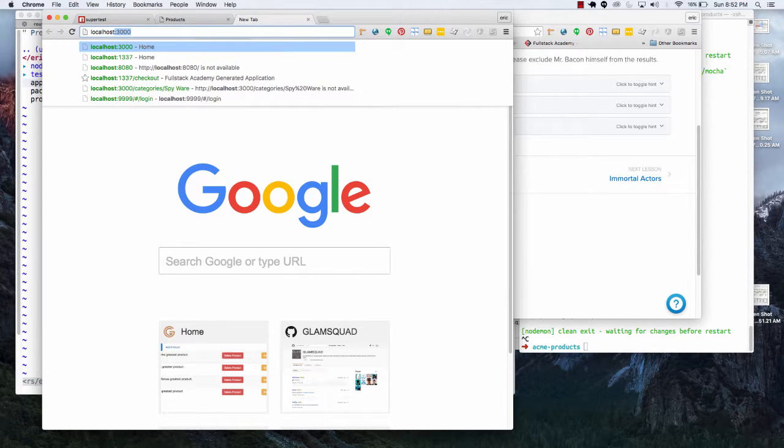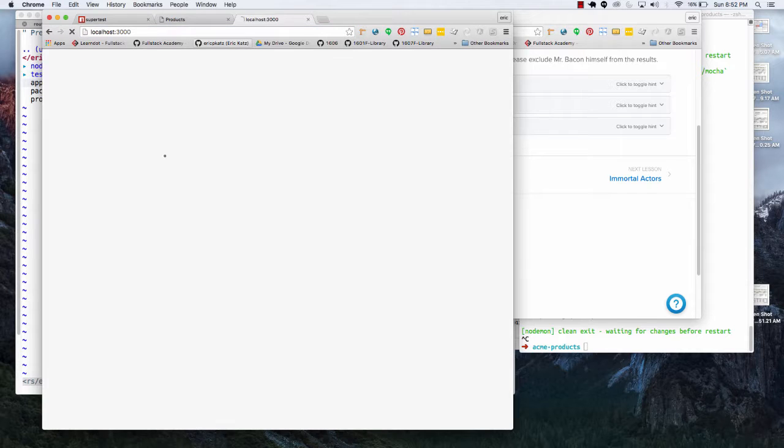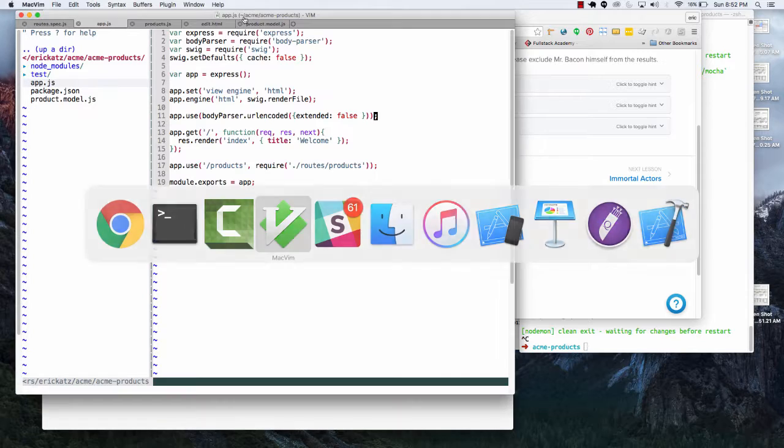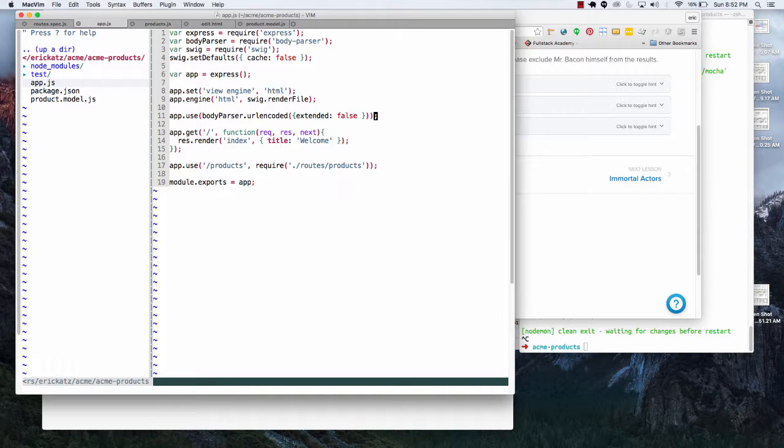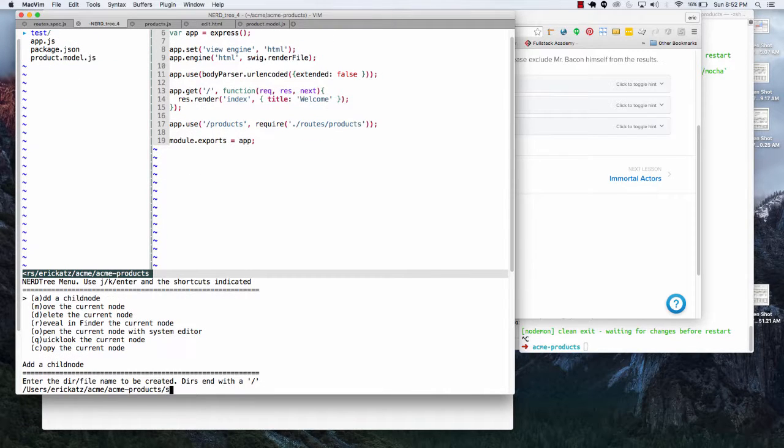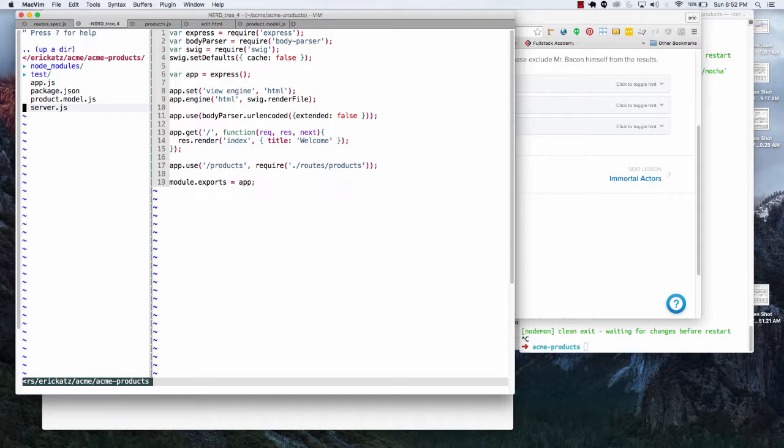localhost 3000, right? Which right now I don't have a server running. So how am I going to get that server running? What I'm going to do is use this app. This app is just my Express file. And I'm going to create another file called server.